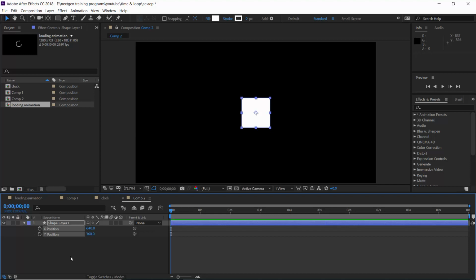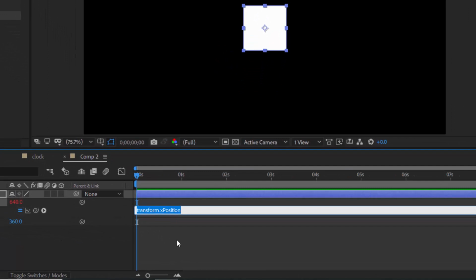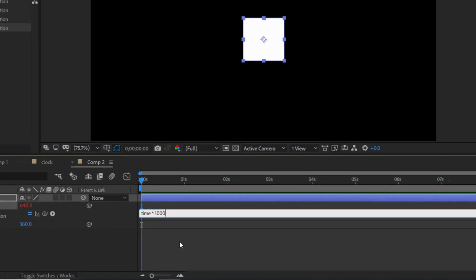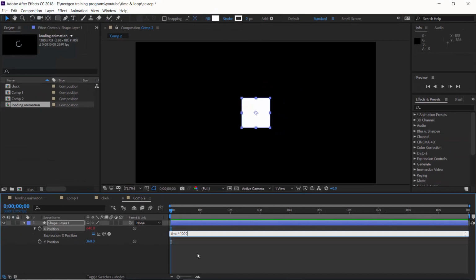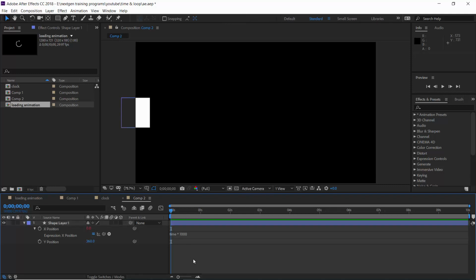So hold Alt or Option key and click on this stopwatch. Here type time times, that is multiplication, say 1000. What does it mean? Actually, it will first set this box at 0 on the x-axis and then move it 1000 pixels in 1 second. Let's see it in action.